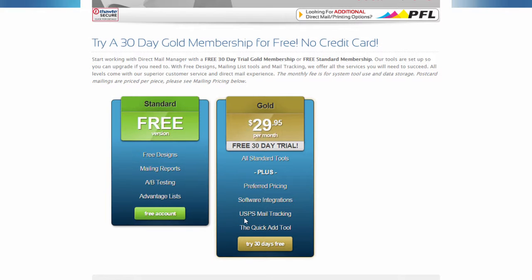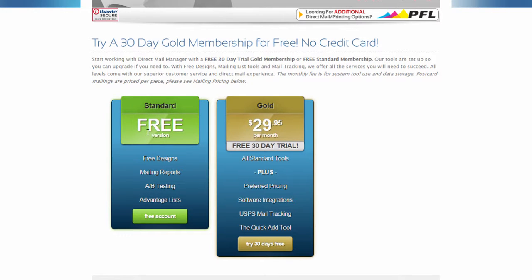You also get U.S. postal tracking. So basically, you'll know when the postcard actually makes it to the post office of that zip code, okay? You're going to have to do a substantial amount of mailing, okay, each month to break even on the $29.95 that you're going to spend. I personally, right now, I'm just using the free account to send out my postcards.